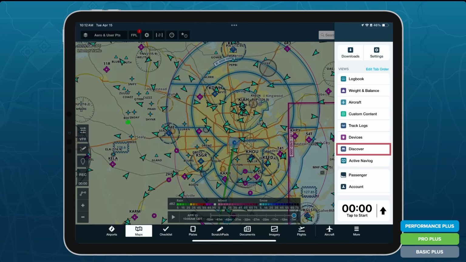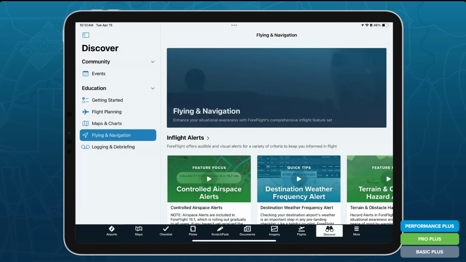And when I do this, I'm going to get a wealth of information at my disposal. The first of which is I can go to and select various materials to learn more about ForeFlight in the education section. From here, I can look at videos and playlists that will give me quick tips about various things in ForeFlight, as well as feature focuses that dive deep into specific features, all organized from the very beginning on I'm getting started with ForeFlight to things like flying and navigation or flight planning.